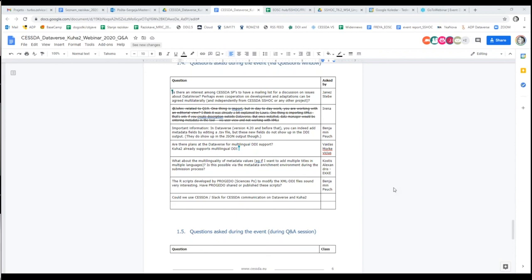Kostis asks, what about the multilinguality of metadata values? E.g., if I want to add multiple titles in multiple languages, is this possible via metadata enrichment environment during the submission process? We'll go back to Kuha2. I mean, I'm hearing that's a yes. But yeah, if I understand correctly, I think this is yes, but I don't know what is a metadata enrichment or submission process here.